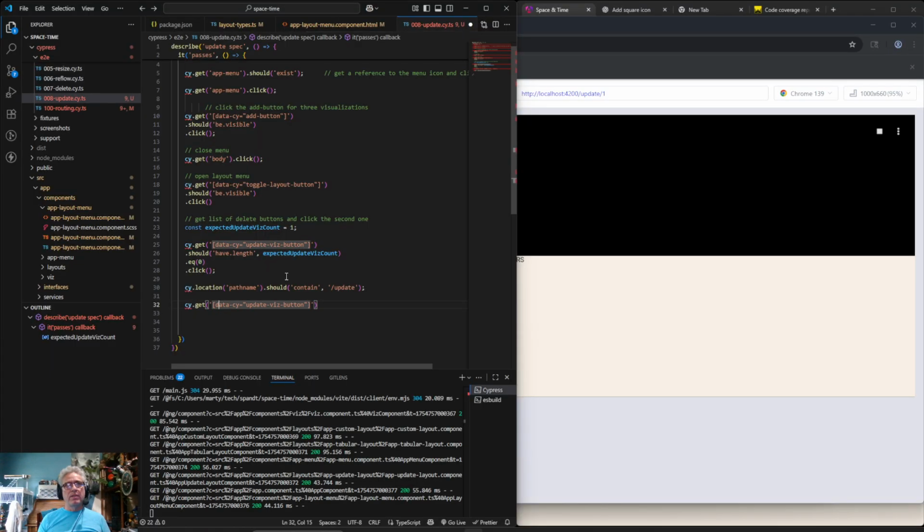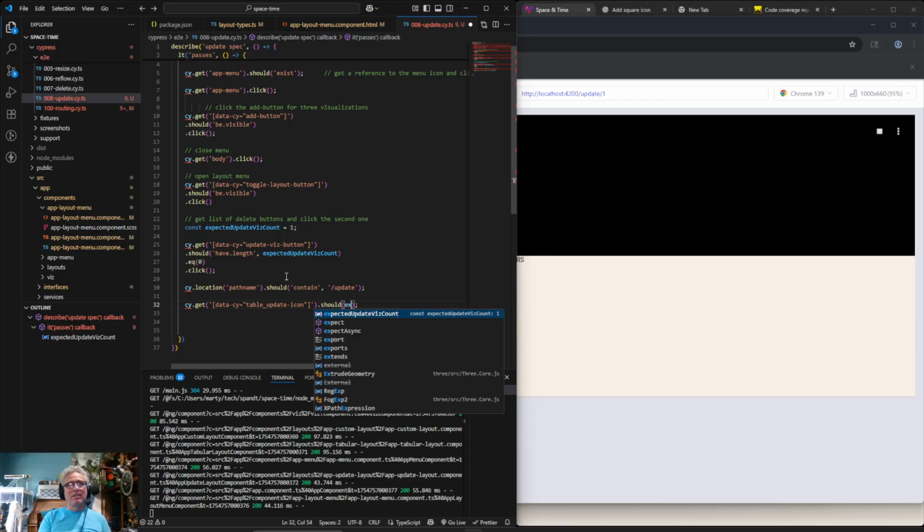Just copy this. Copy that. And then say should. Oops. And it's so weird to just see clearly exist or should be dot visible.